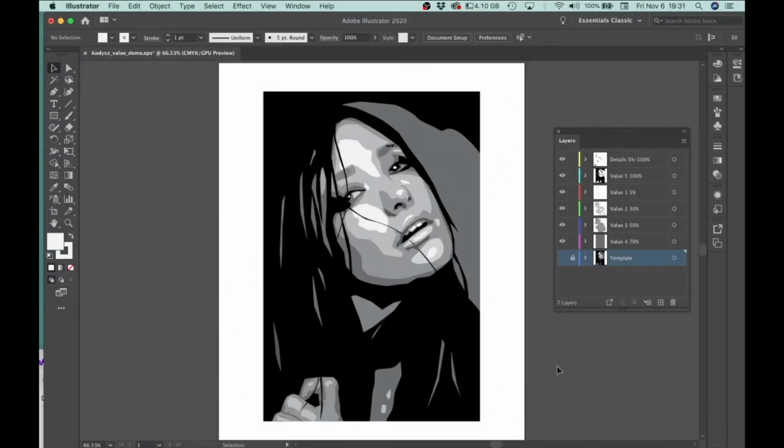Right now, in Illustrator, I'd like to show you an example of a finished value illustration, which is based on a posterized photo. Now, the posterized photo, which has been brought in as a template, you can see here on this lowest layer. It's a locked layer, which was used to trace over.